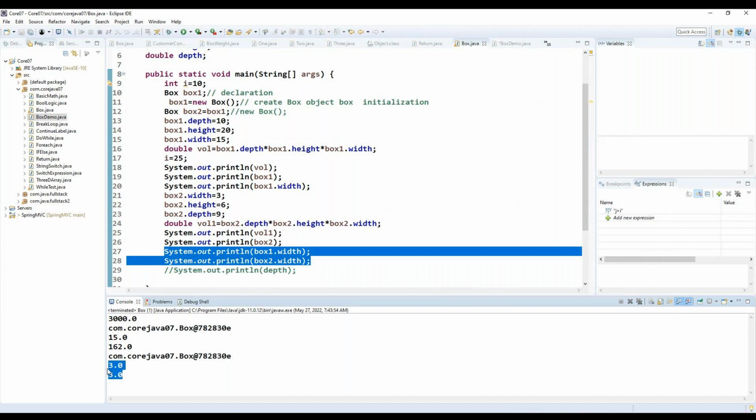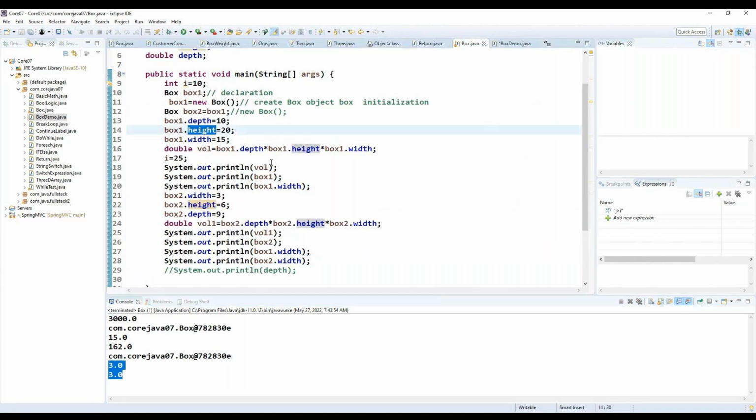Getting the point? So you can practice with the different properties, like you can take the height and the depth. You can check with the different object creations and you can modify the values. So you can check how the remaining values are affecting here. Okay, so any questions on this particular object cloning?